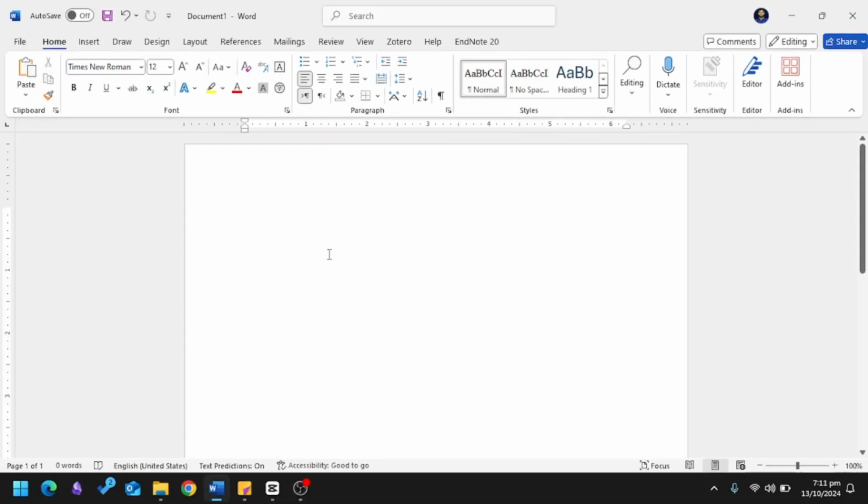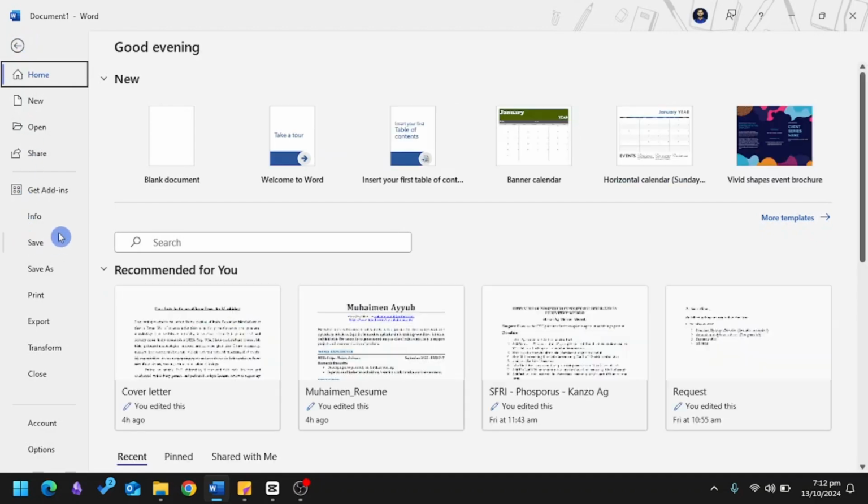No matter how many lines you have written on your document, it is always advisable to save your work regularly. To save your document, just go to the File tab, and in this you have 2 options, Save and Save As.